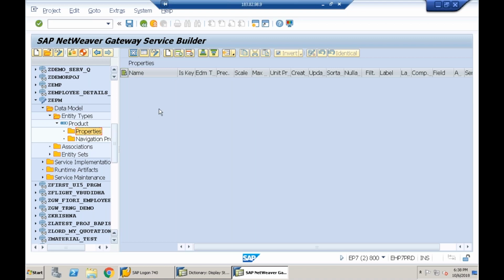How many properties do I want to create? Three properties. So I can just click on what? Append row, or I can click on what? Insert row. Let me click on append row. I'm appending three rows. Done. I'll give the name of the property.